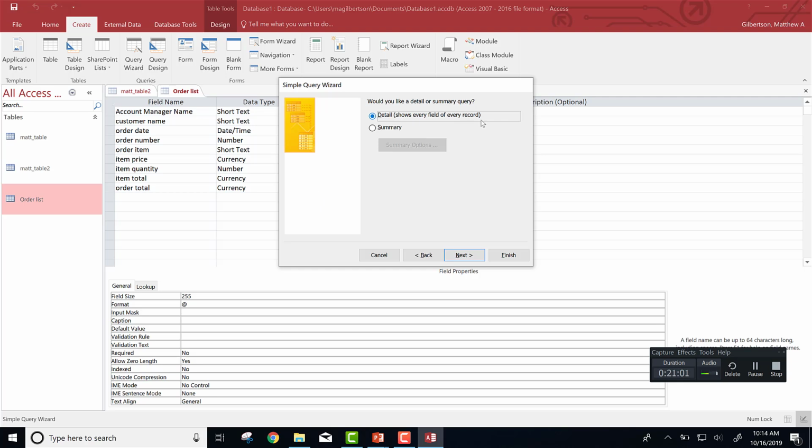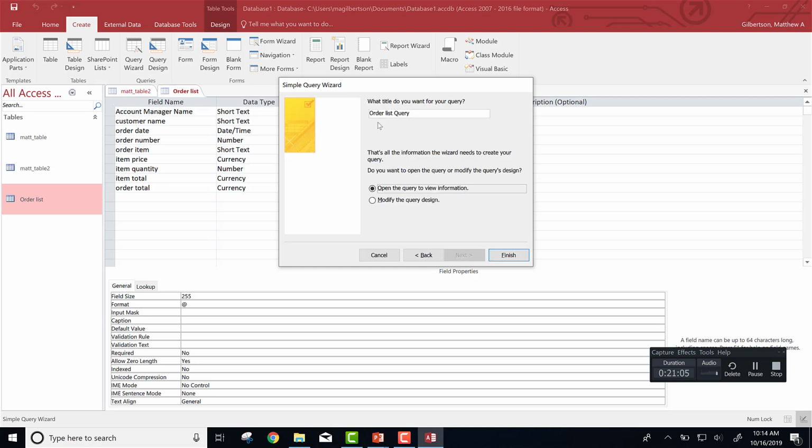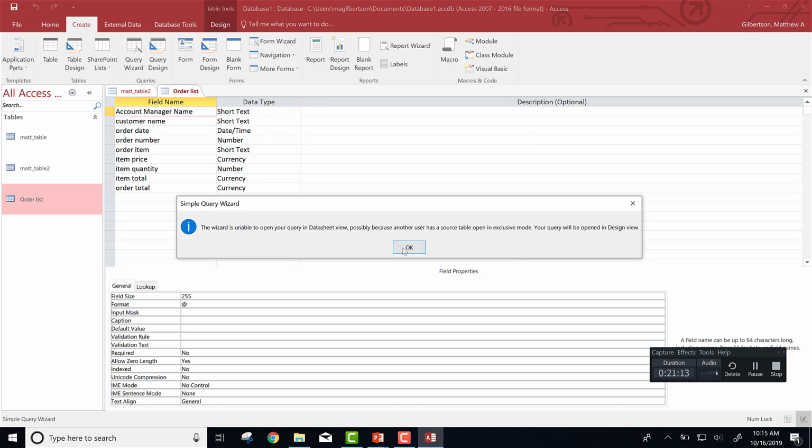And I can either show detail or I can show a summary. I hit next. It's going to name the query. I could call this whatever I wanted, and I'll just go ahead and view it and hit finish.